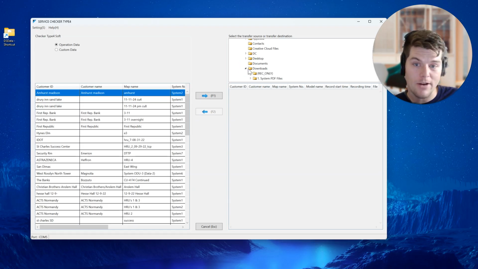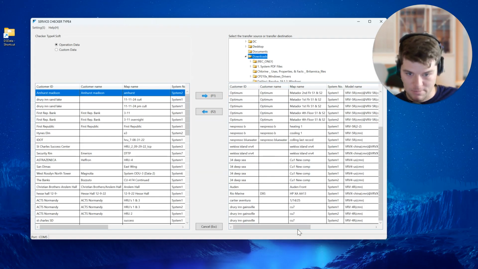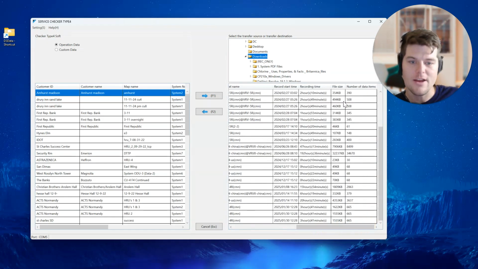Now I can click the drop-down arrow and look for a specific folder that I have, or I can just click Downloads as a whole. This is all the Service Checker data that is currently in my Downloads folder that I've downloaded to my laptop, with names, with system numbers, and then on the right-hand side, if we scroll all the way over, file sizes, number of data points, how much recording time, when the recording time started.